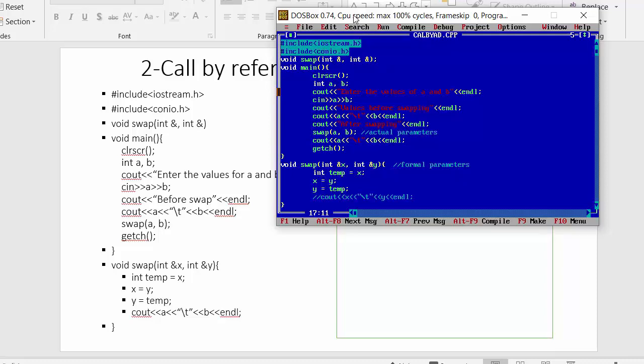In the call by reference method of argument passing, we are creating a reference for A and B. We have not created different memory locations for X and Y. Instead, we are using X and Y to refer to the same location where A and B are stored. Since X and Y and A and B are the same memory location, whenever we make changes in the formal parameters, the changes get reflected in the actual parameters. So this is the difference between call by value and call by reference method of argument passing.